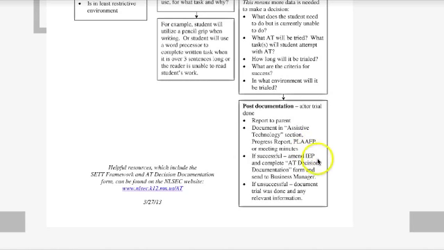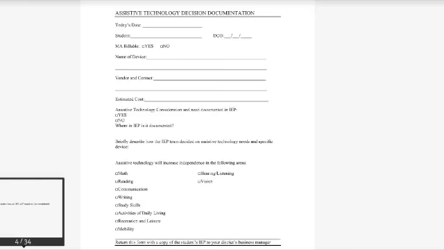If it is successful, you're going to want to amend the IEP and complete the AT decision documentation form and send it to the business manager. This is also on the Northern Lights Special Ed Co-op website. That form looks like this. After you've already set up the trial, the form is rather simple to complete. You just want to turn this in to your district's business manager.